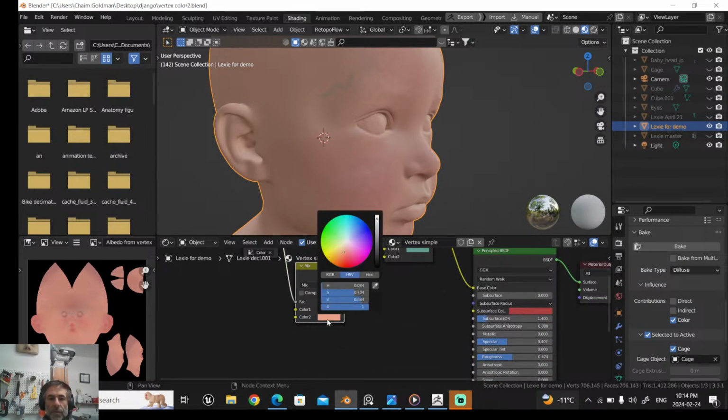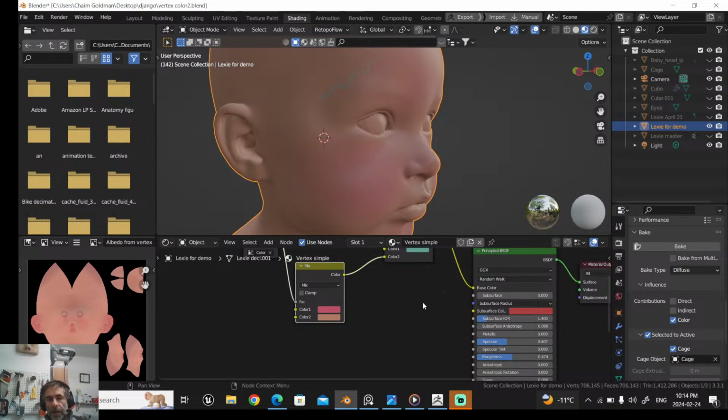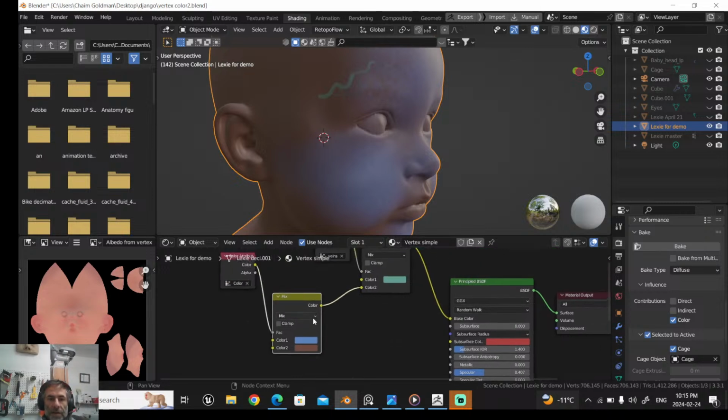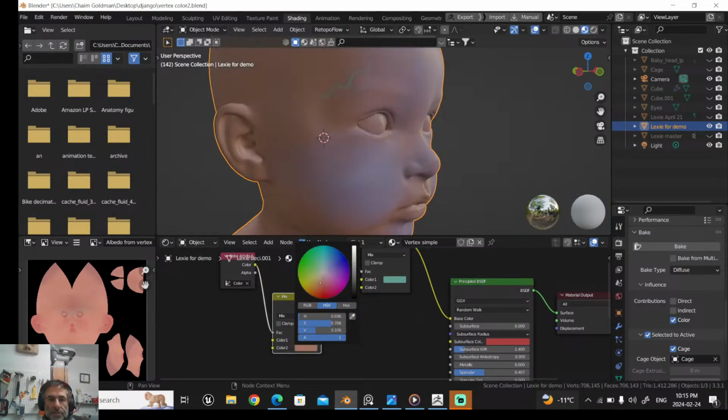So even here, if I wanted the base to be completely different, for example, I could make him a completely different base. I could make this red blue if I want. I could do whatever I want because once again, I'm not painting colors. I'm just painting values. I'm changing the balance between the two colors. So I'll put it back to what it was.